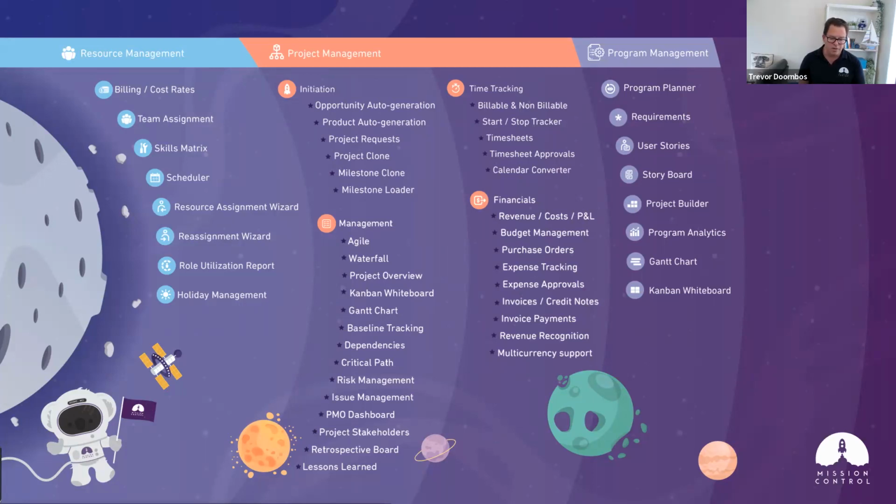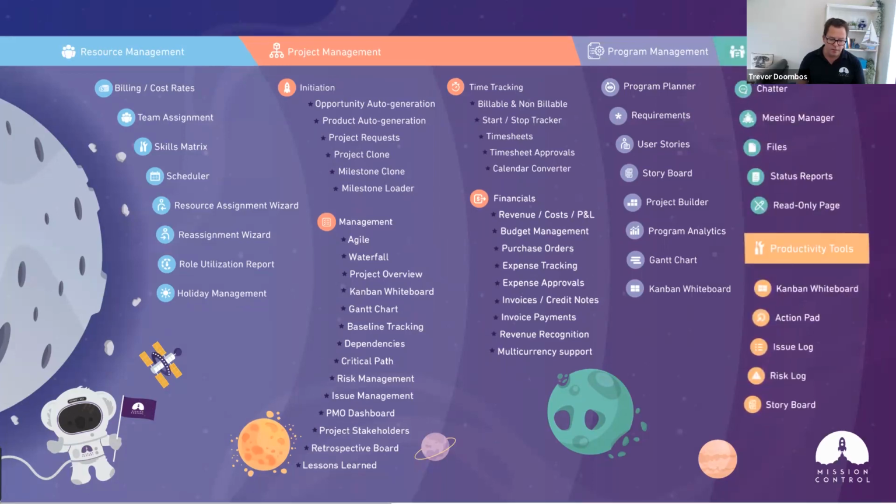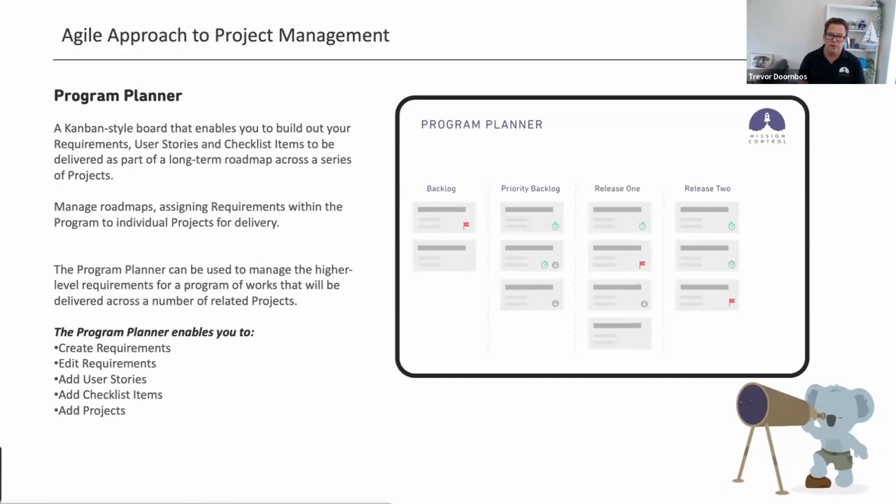And the areas I do want to touch on in today's session are things such as the program planner. And if you're doing an agile-based approach where you're actually collecting requirements and you're building out user stories and you want to get quite granular, have sub-levels to those user stories, things such as project checklist items, that's all doable from multiple places, but especially within the program planner.